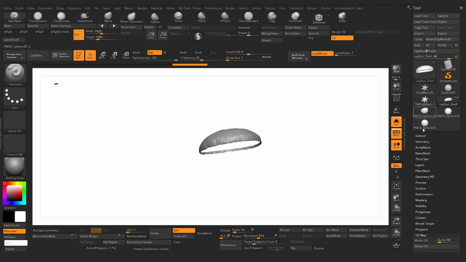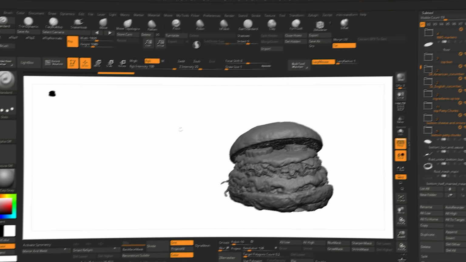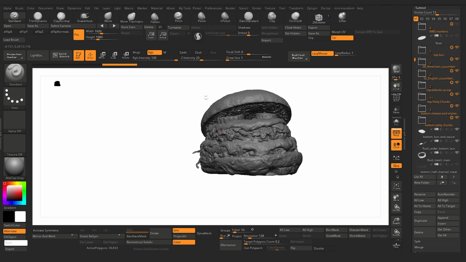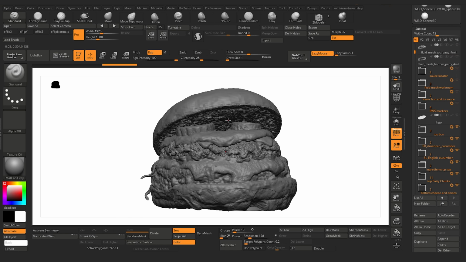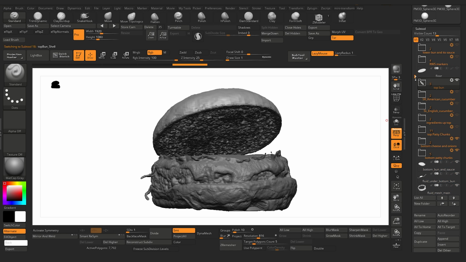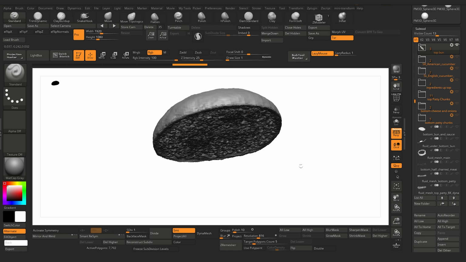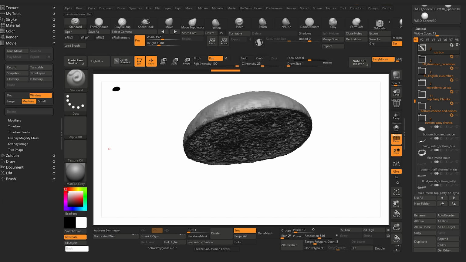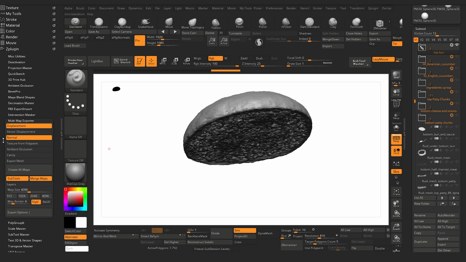All right, so I'm gonna go down, pause the video and import all of them, and I'll come back when it's time to bake. All right, so everything is imported and now it's time to bake. So I've turned off all the meshes that I know I'm not gonna need maps for. I'm going to start with the top bun. So I'm gonna turn everything off and just make sure the top bun is active. And go to my multi-map exporter. So ZPlugin, Multi Map Exporter.